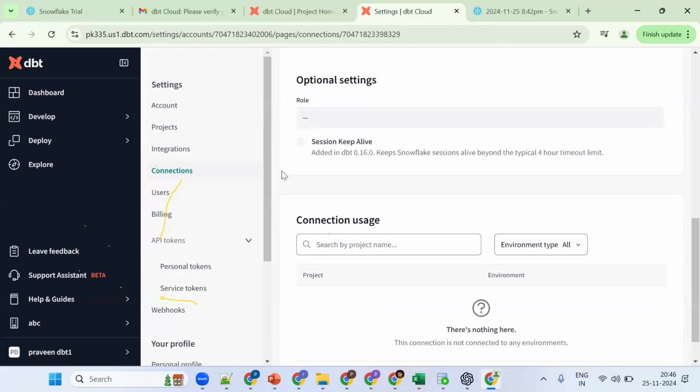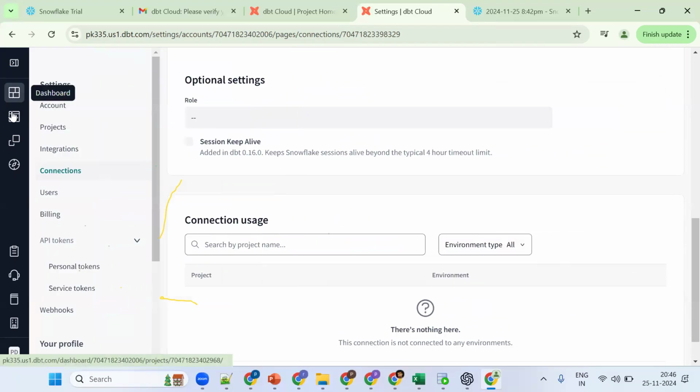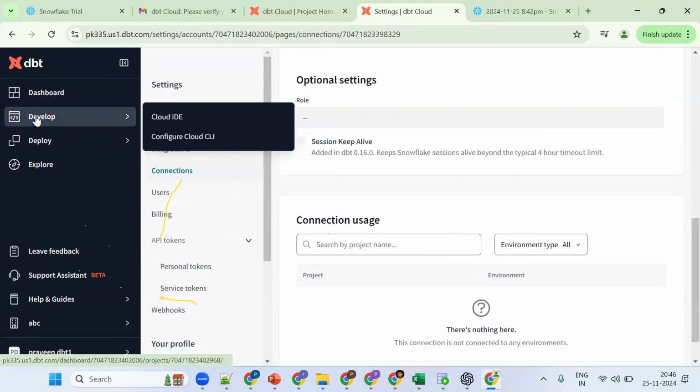Second step, what? Again, go to develop. Are we working on cloud or CLI?